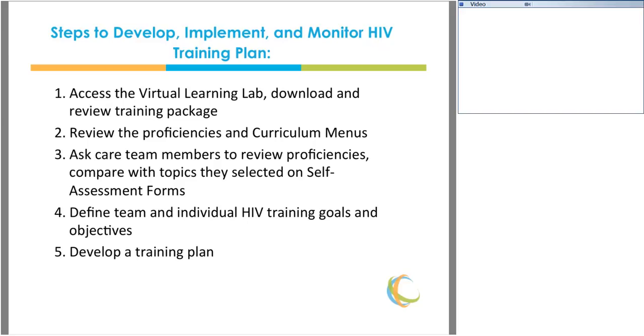a training plan. Once you've downloaded the curriculum menus, lead your team through steps 3 and 4: review the proficiencies and menus, recall their answers on self-assessment forms they completed, and decide which proficiencies they would like to work on as part of the training. If no assessment forms are completed, just review the proficiencies as they are currently stated in the menus. We will talk more in detail about step 5 after reviewing all 10 steps.